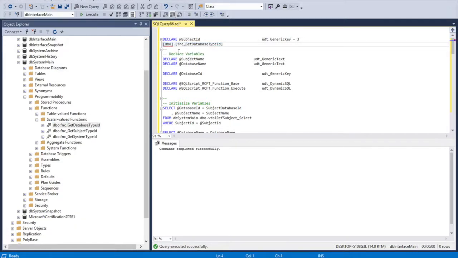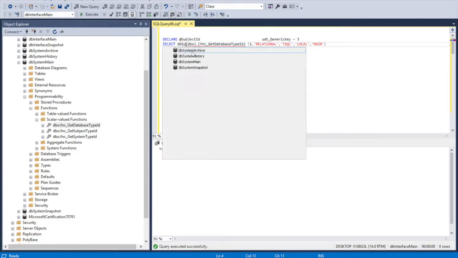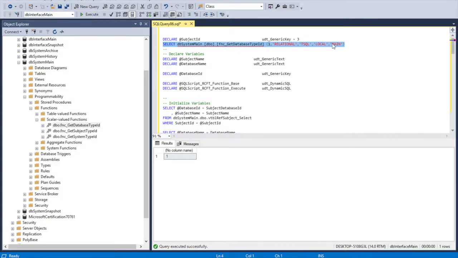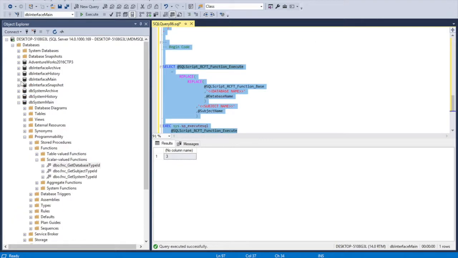And test it out. It's the third one I created. So how it'll look in our code is, I own this. We're looking for relational databases, the T-SQL class, local family, and the main database type. So I can run this. Oh, I have to actually tell it where it is, and it works. I can try archive, and my ID changes. So all we have to do is grab all this code and turn it into a stored procedure.